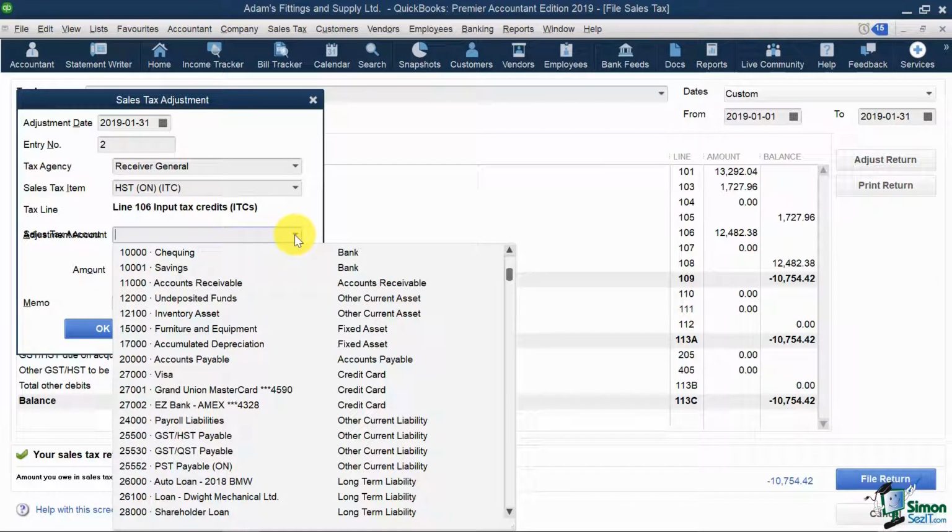Now, whatever account you choose, do not post it to your sales tax accounts here. Instead, for proper tracking of ITC carryforwards, I recommend you post it to a separate asset or liability account, like ITC carryforwards, even if you need to create a new one.